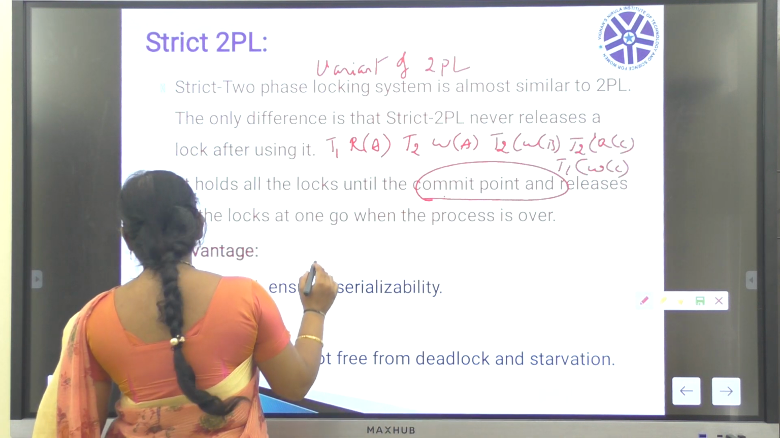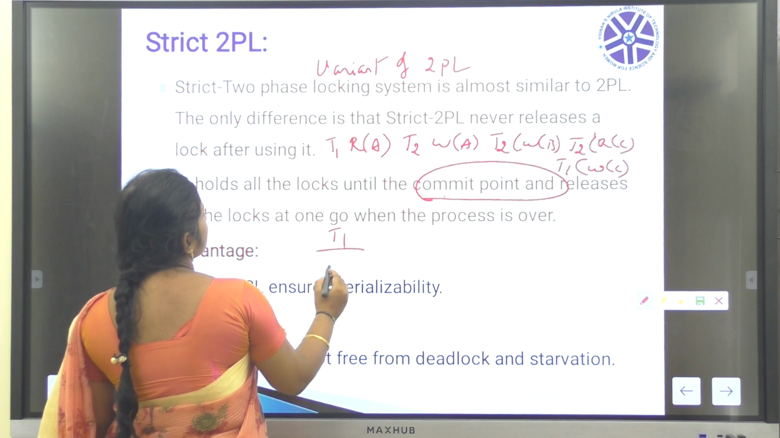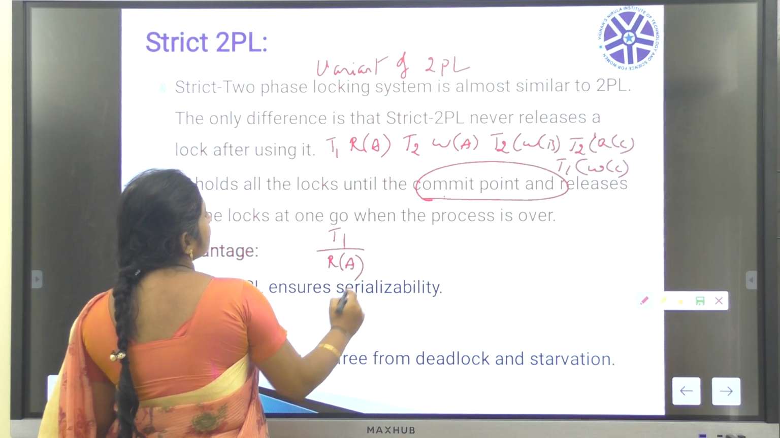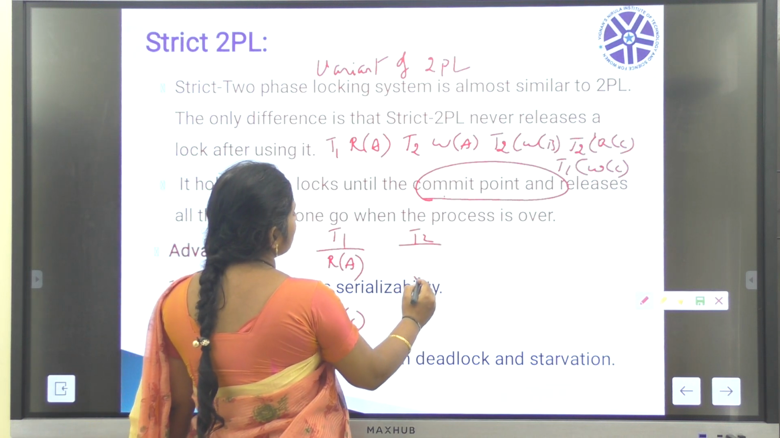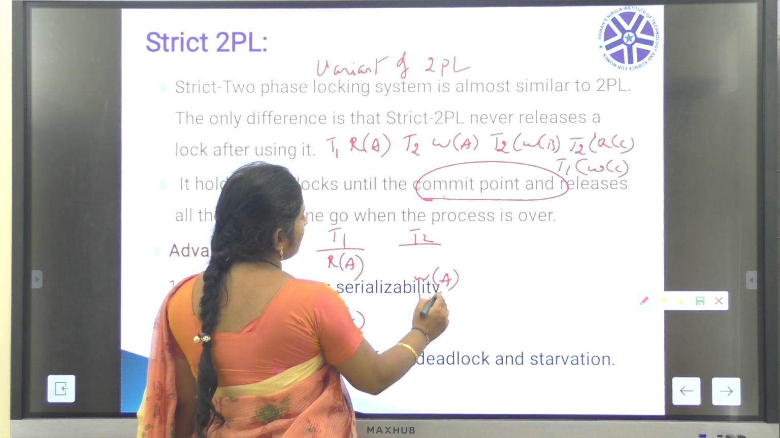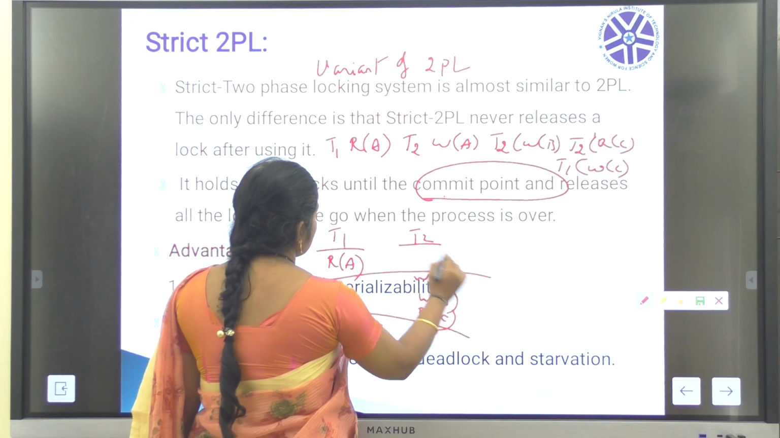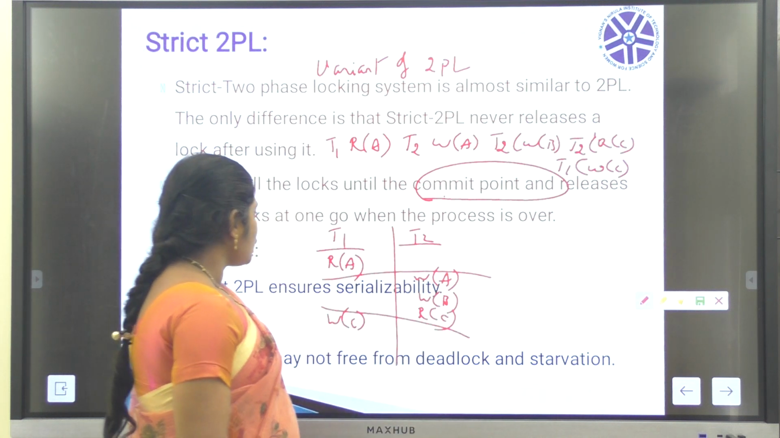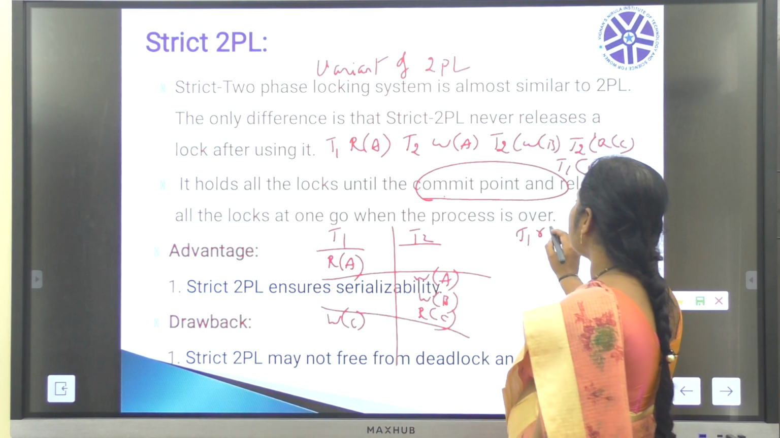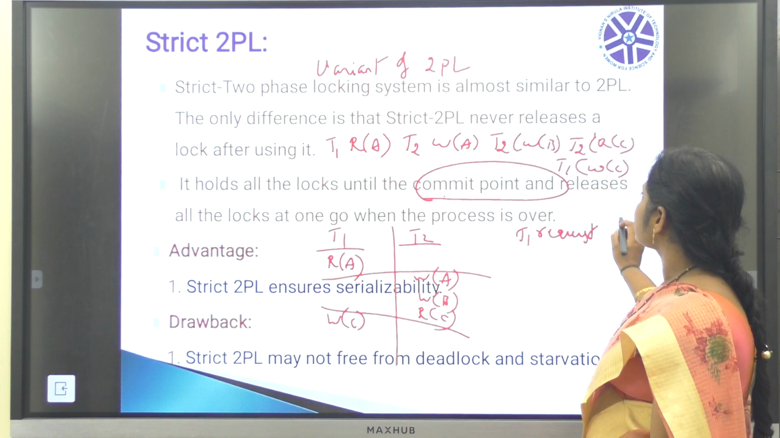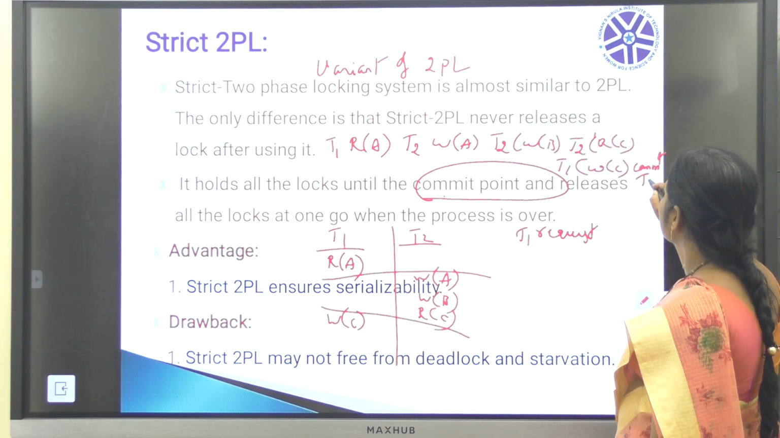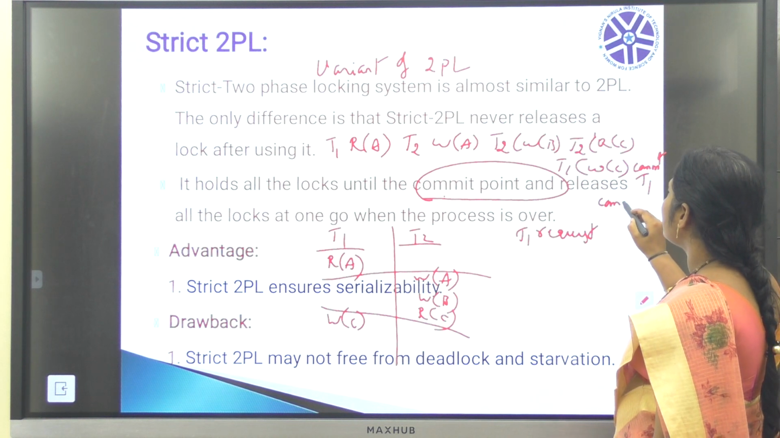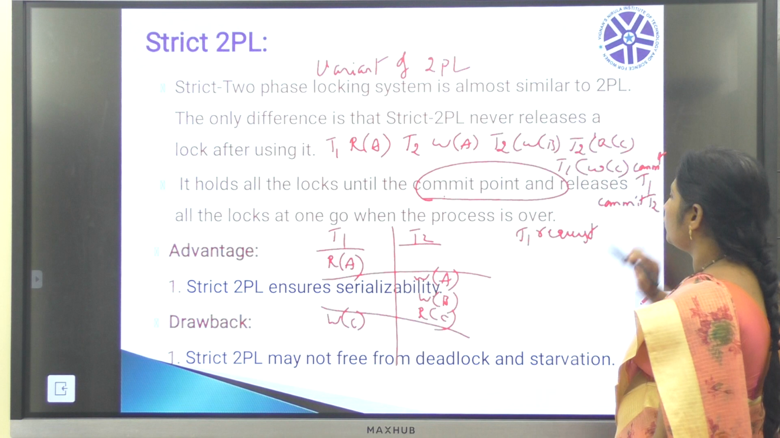So see what the operations of T1 are: R of A and W of C. What are the operations of T2? W of A, W of B, R of C. This is the interleaved execution. So first T1 requests, then this is the commit of T1, next the commit of T2.